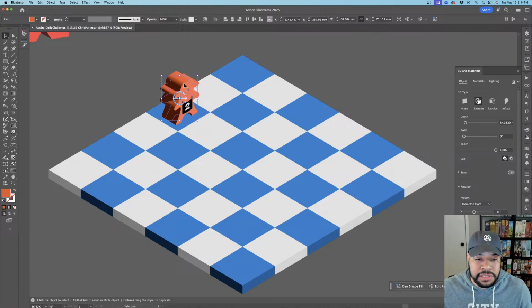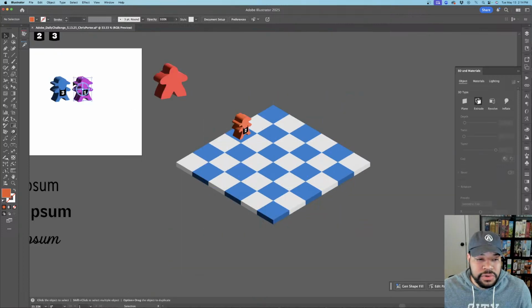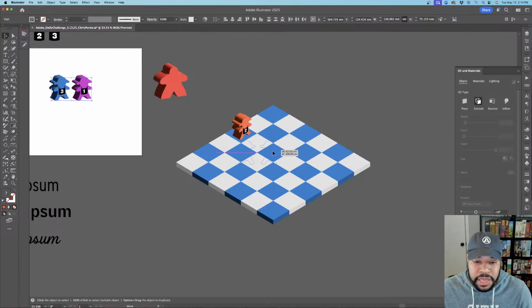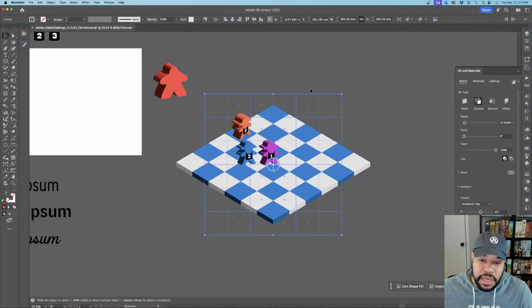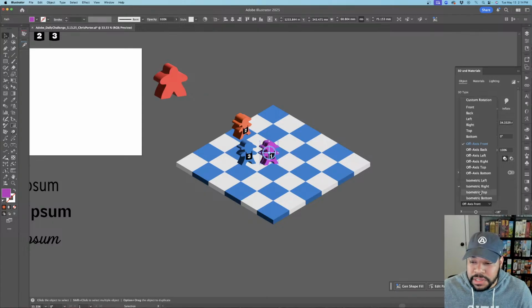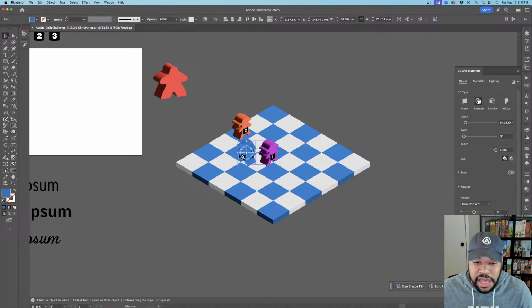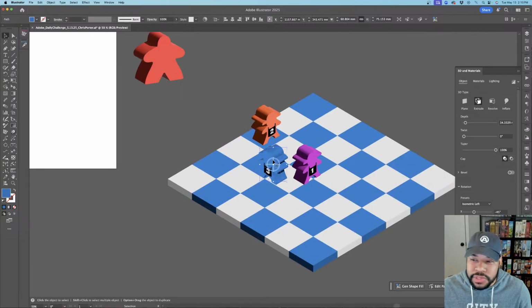So I can put this little guy there. Cool, that's the second player. And then I'm gonna group or do this, bring both of these over. And again, they need to be in front. So I'm gonna bring them to front. And I wanna be able to have them be the same. So we're gonna go isometric right. And maybe this one is isometric left, depending upon how this is. And now I've got this blue on blue, so it's not really working.